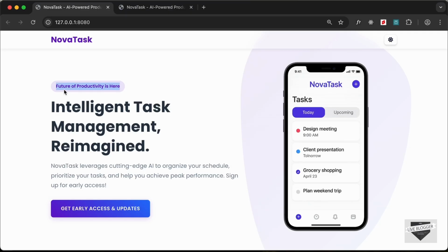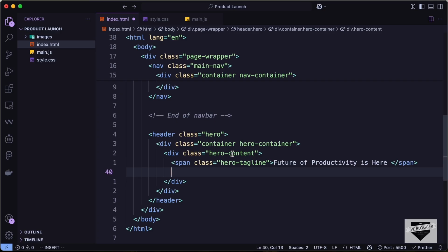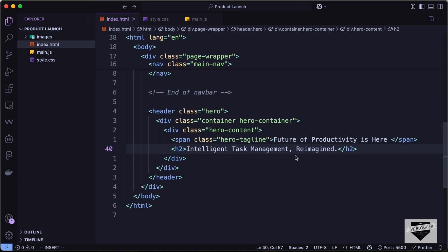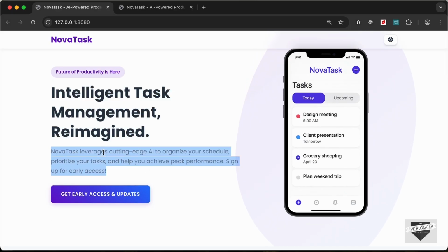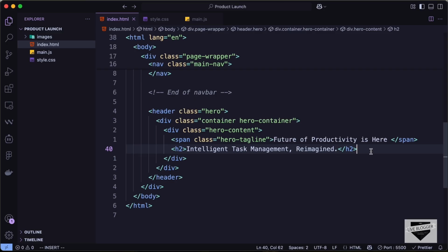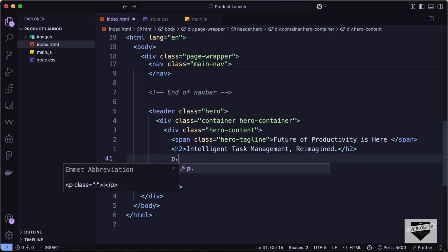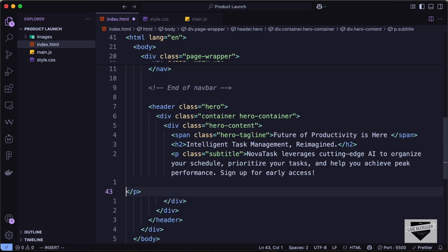And after that, we need to have this text, intelligent task management reimagined. So just copy this. Let's go back and create an h2 and paste it over here. After that, we need to have this paragraph. So I'll copy this and create a p tag. Let's also give it a class of subtitle. And let's paste the paragraph over here.